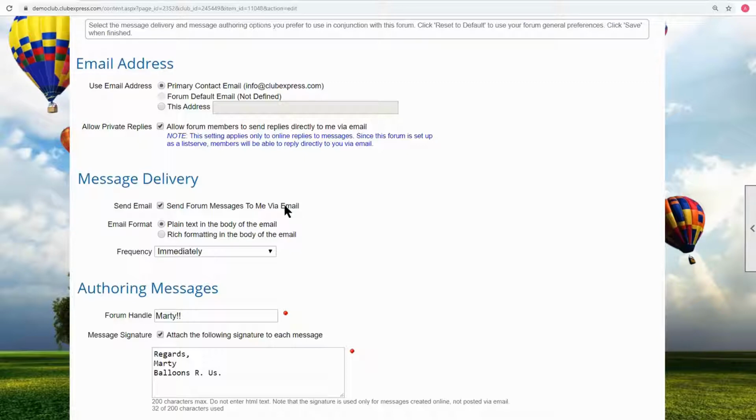Do I want to send forum messages to me? And how frequently do I want it to be? And what do I want it to be? Immediately means just every time there's a message posted, send me an email. Daily Digest says, okay, I want one email once a day where all the messages are put into that digest, or I just want one email that just lists the subjects, and then I'll go into those things manually and take a look at it. So that's the way you would do that.